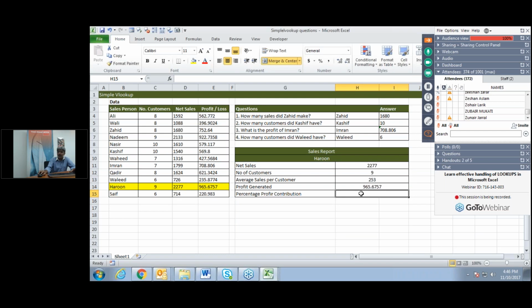And the percentage profit contribution. So this is the profit. The formula will be equal to the sum of all these profits generated, divided by this value and then multiplied by 100. So this is the formula. This is the profit contribution in terms of percentage of Harun. So 721%. This should not be the case. Okay, it might be. So we have got the sum of these values.